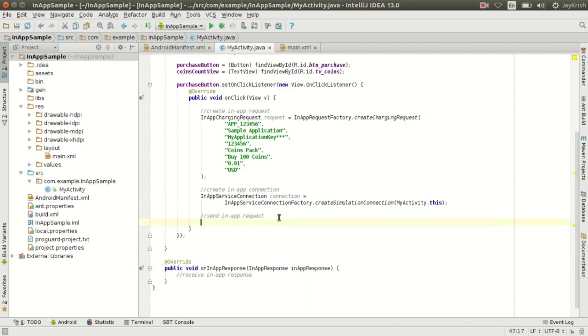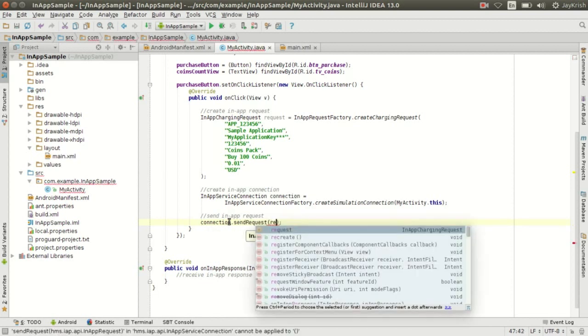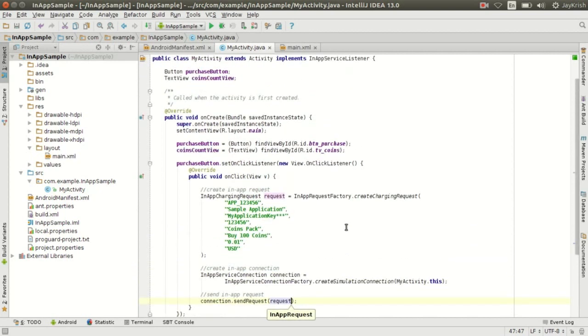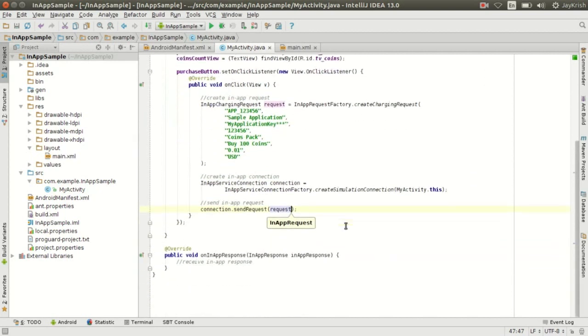So now we have created the connection and the request. The next step is to send our request using connection dot send request and pass our request there. And we are done with the purchase button clicks. Once the button is clicked, the in-app request gets executed and the SDK will call you back using the on in-app response method. So there we receive an in-app response.